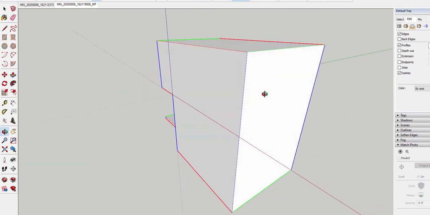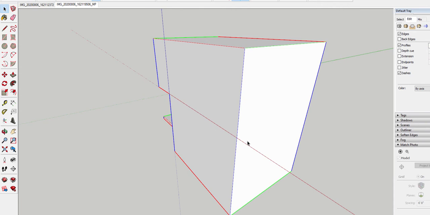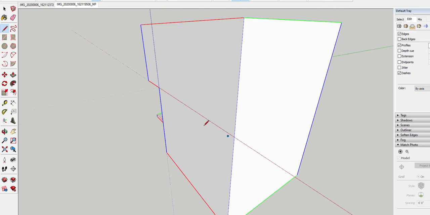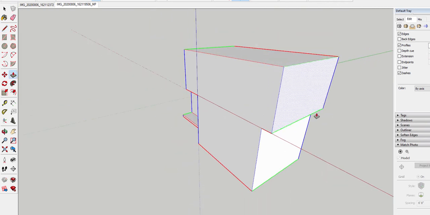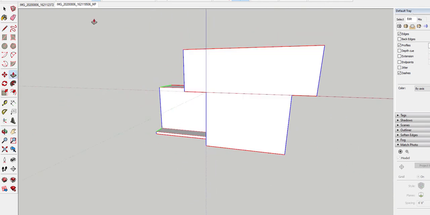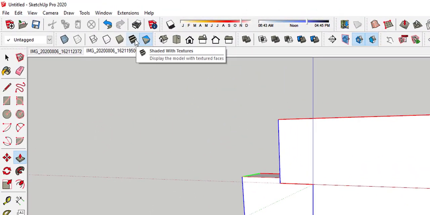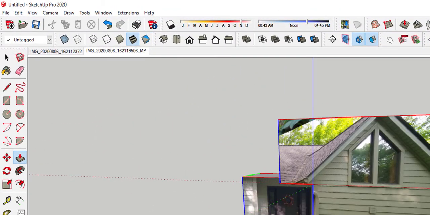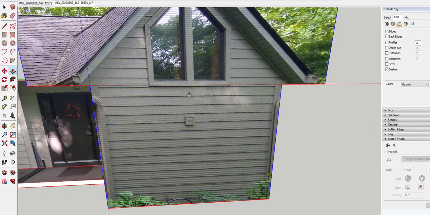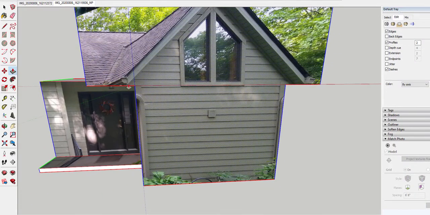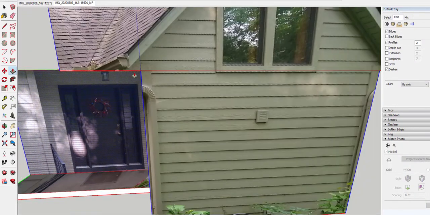And the same thing over here. If I draw a line from this point back in the green, and pull this out as well. So now I've got this pulled out. If I look back at textured mode, shaded with textures, I can see the overhang. And now I can just double check and make a good guesstimate on how much overhang it is.